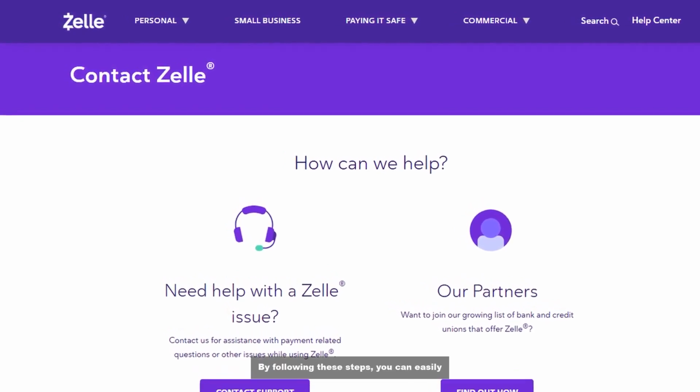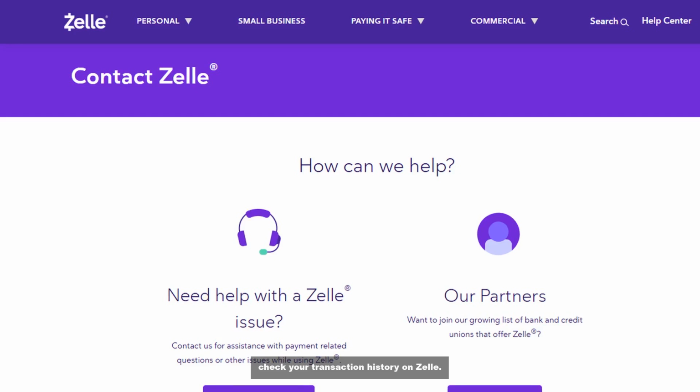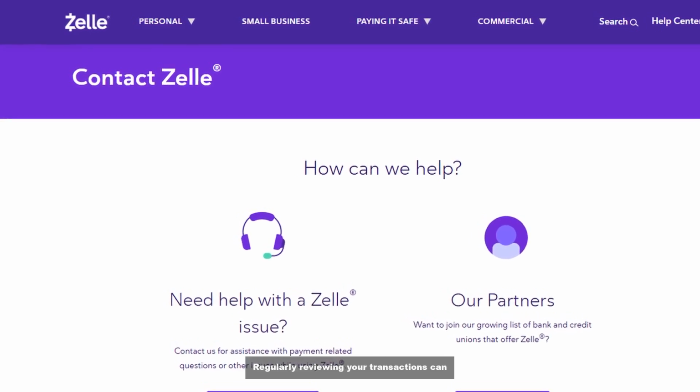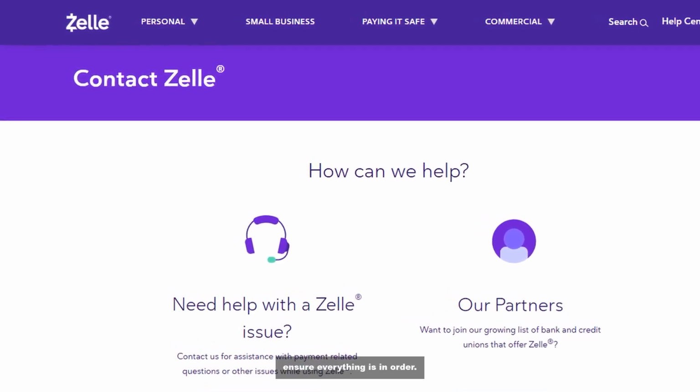By following these steps, you can easily check your transaction history on Zelle. Regularly reviewing your transactions can help you keep track of your finances and ensure everything is in order.